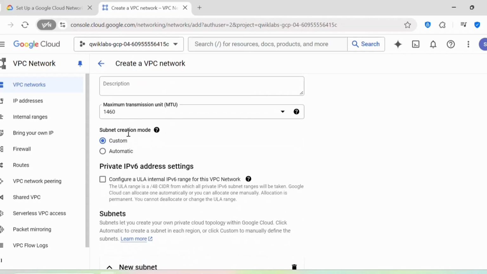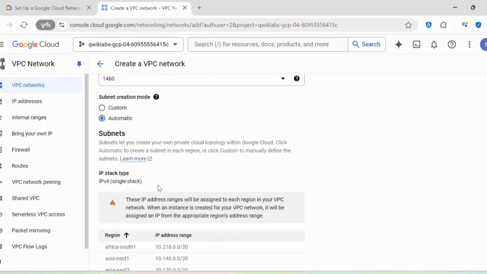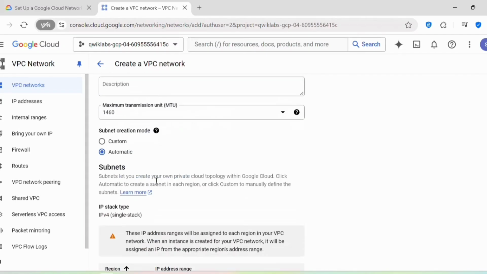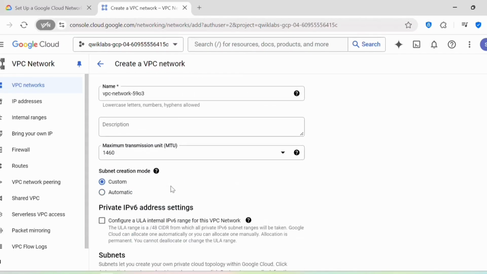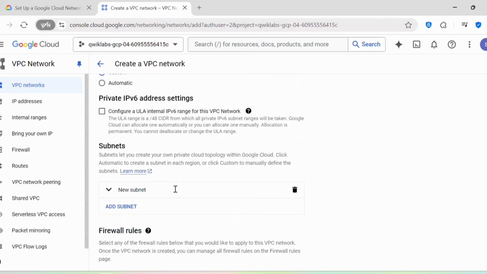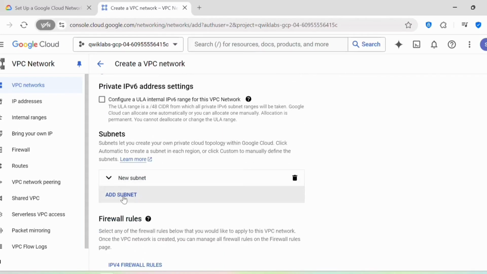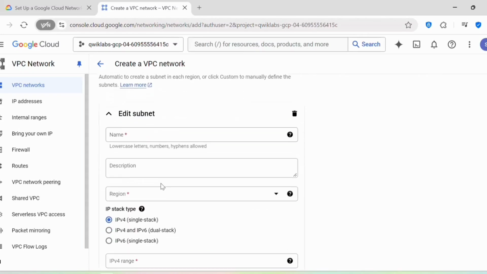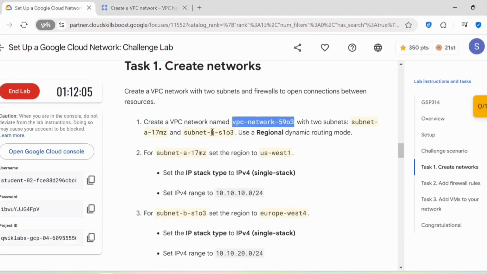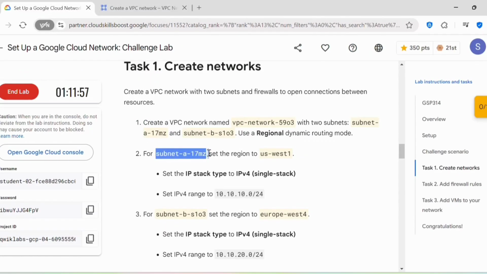After that, subnet creation mode will be custom. If you select automatic, it will automatically create the subnets and assign the IP ranges. But in this lab we need to create custom subnets. So select custom. Here click on new subnet and then edit subnet. This is the first subnet which we are creating.